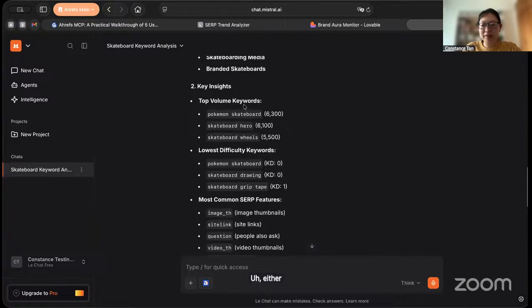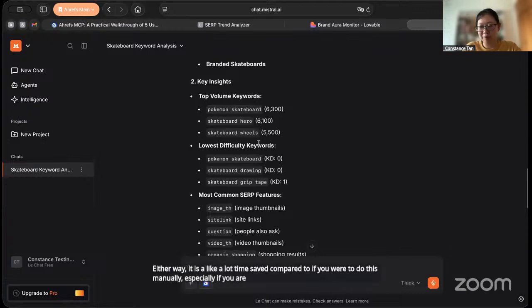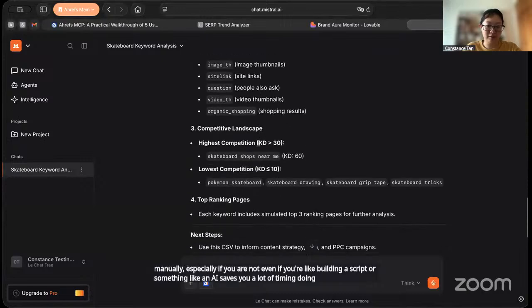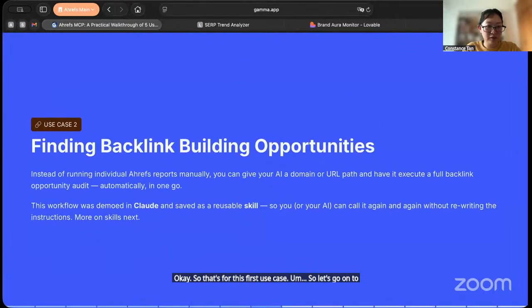Either way, it is a lot of time saved compared to doing this manually. Even if you're building a script or something, an AI saves you a lot of time in doing this analysis compared to before. Okay, so that's the first use case. Let's go on to the next one.